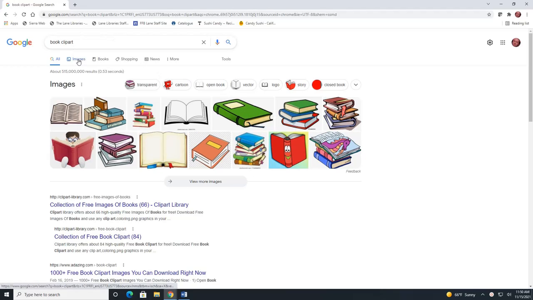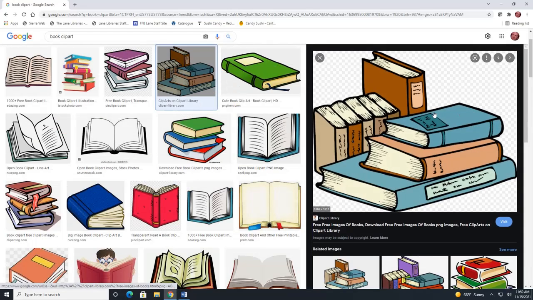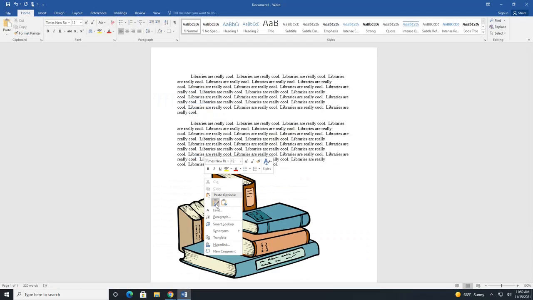And we'll click images. So once you find the image that you're looking for, click on it to open it up. You can right click and hit copy image, and then open up Word again, and then you're going to right click and hit paste.